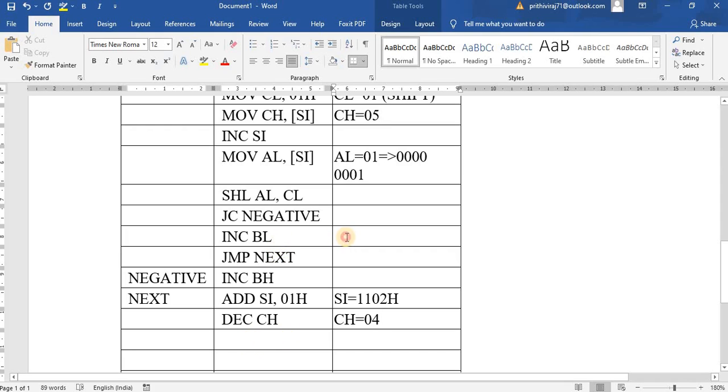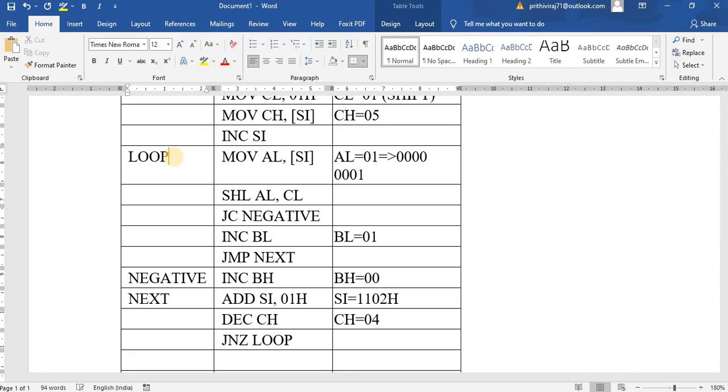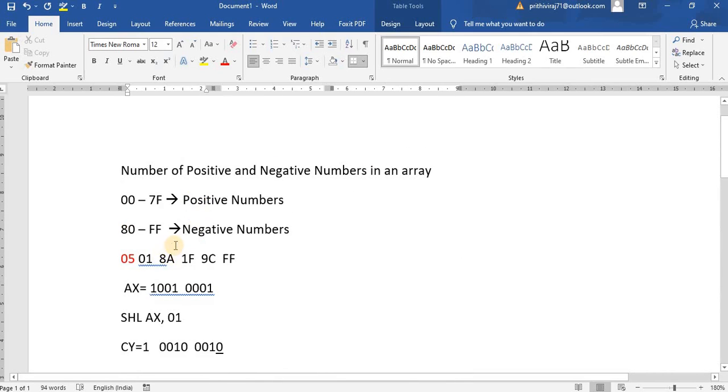Then we'll come to know the BL and BH values. Here BL is 01 and BH is equal to 00. So we will check whether the counter is 0 or not. It is not 0, right? It is 04. Then jump not zero, and fetch the second data. So once again we jump to this loop, and go to SI. SI is 1102, and the AL value becomes the second data at 1102, which is 80A.